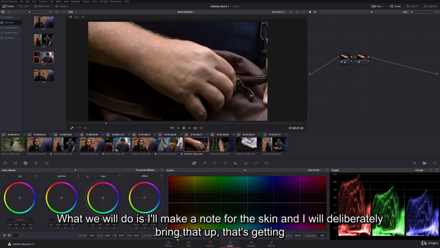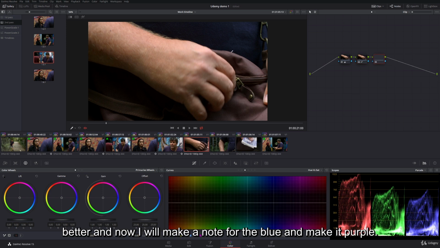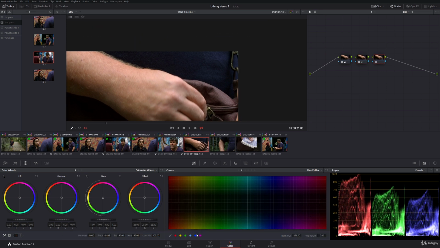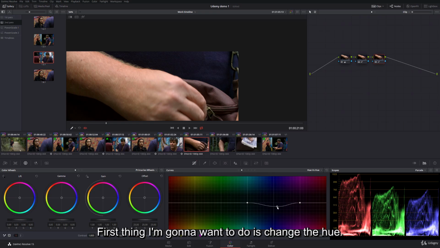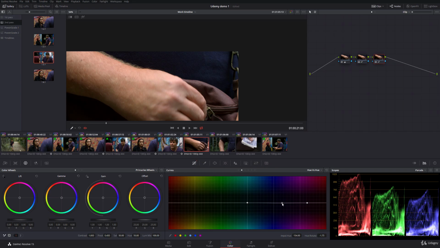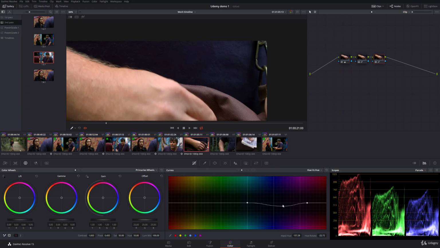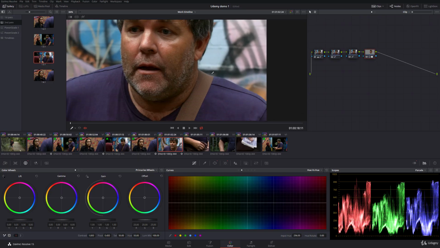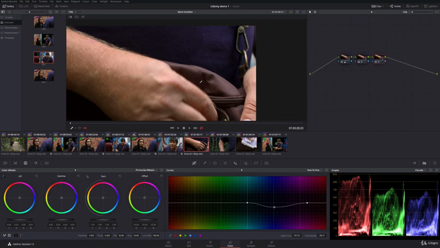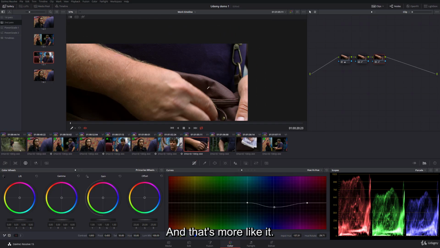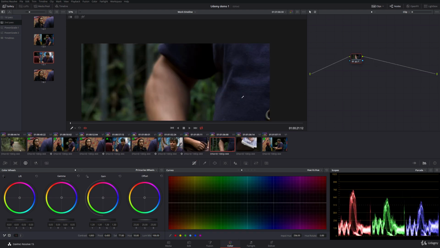What we will do is I'll make a node for the skin, and I will deliberately bring that up. That's getting better. And now I will make a node for the blue and make it purple. First thing I'm going to want to do is change the hue. And that's more like it, that's very good.